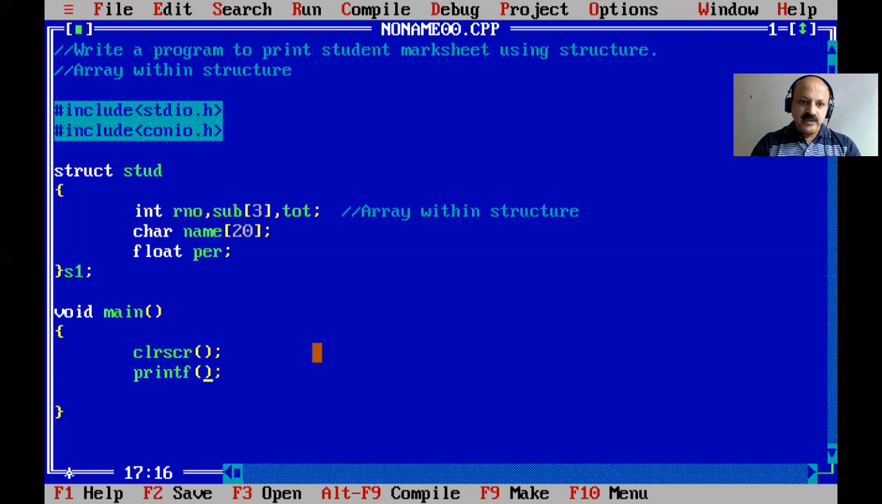So here, "Enter student roll number" is our message, and we use the scanf function, with percentage d and ampersand s1 dot operator and then rl. Yes, so here we scan the roll number, three subject marks, name, total and percentage, and after that you can also find the grade based on the percentage, that is also a possibility. So yes, first we can take that.